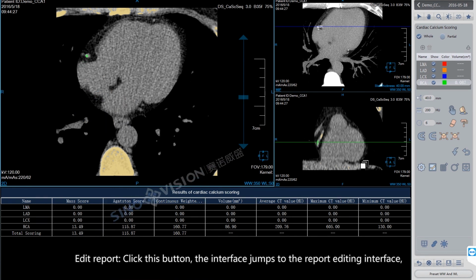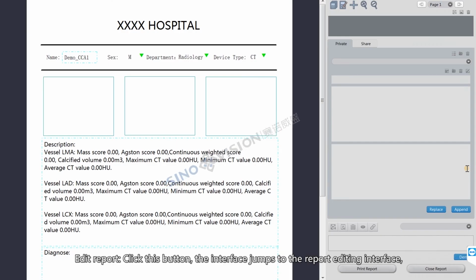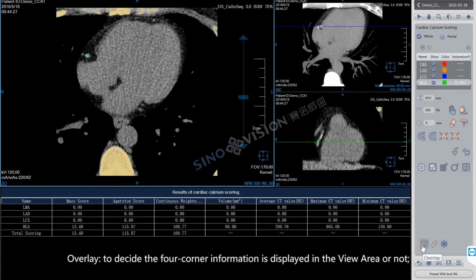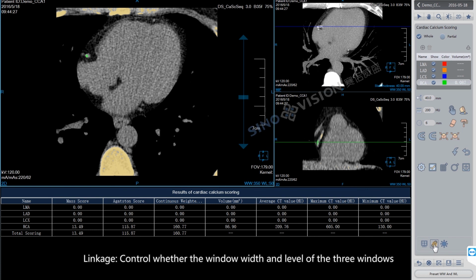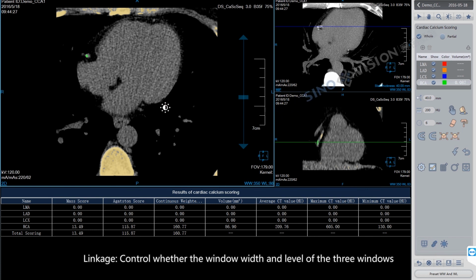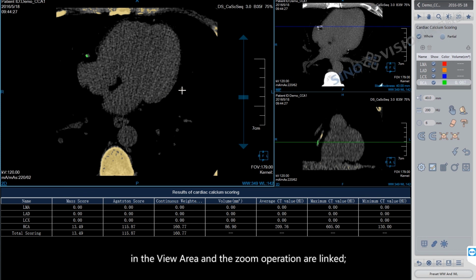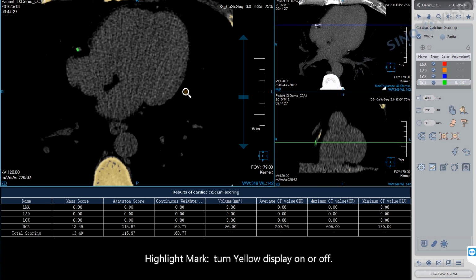Edit report. Click this button, and the interface jumps to the report editing interface. Overlay decides whether the four-corner information is displayed in the view area or not. Linkage controls whether the window width and level of the three windows in the view area and the zoom operation are linked. Highlight mark turns the yellow display on or off.